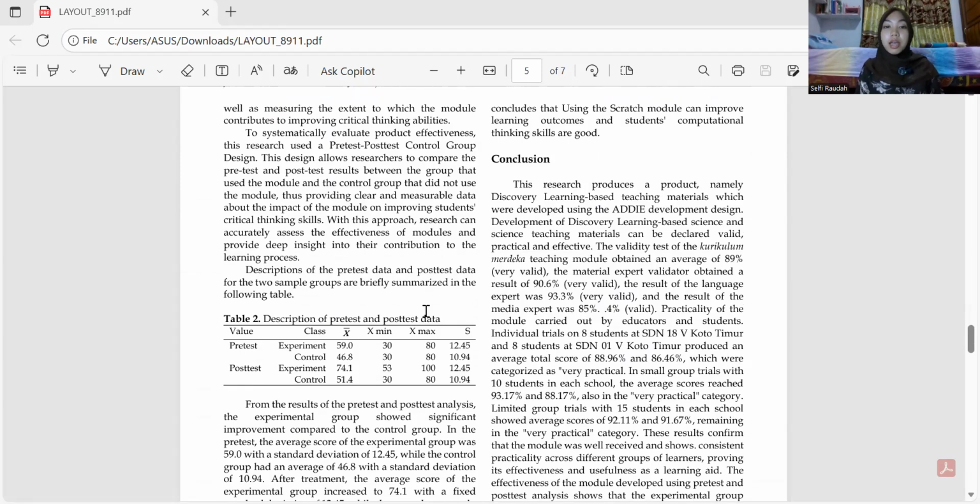To systematically evaluate product effectiveness, this research used a pretest post-test control group design. This design allows researchers to compare the pretest and post-test results between the group that used the model and the control group that did not use the model, thus providing clear and measurable data about the impact of the model on improving students' critical thinking skills.